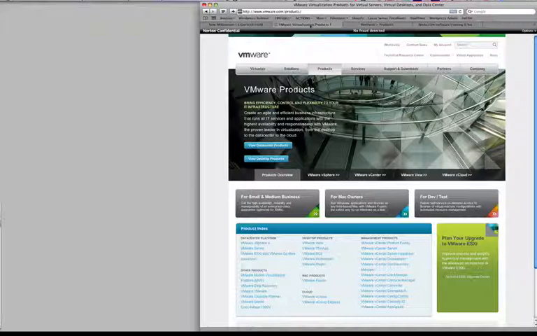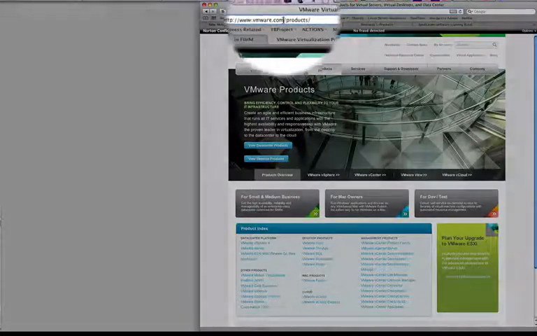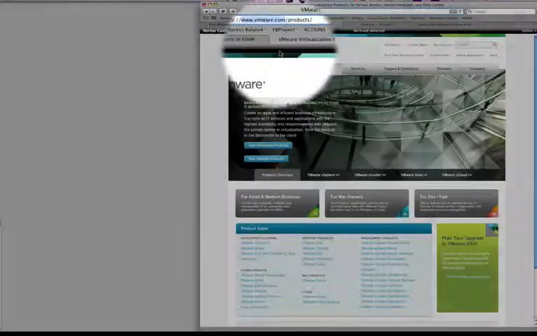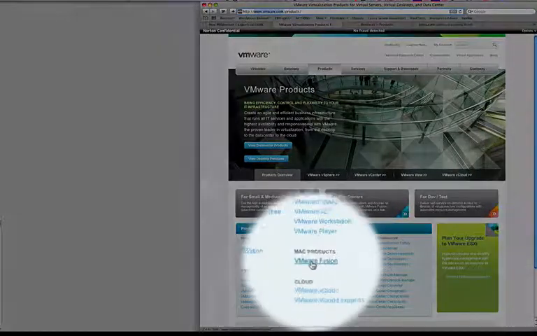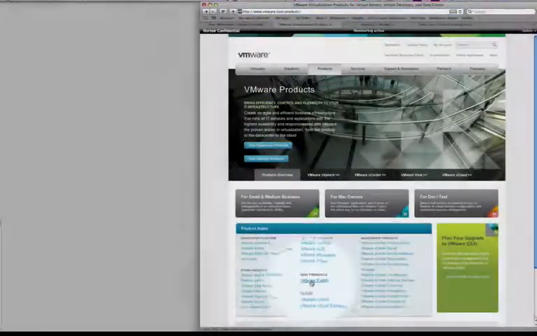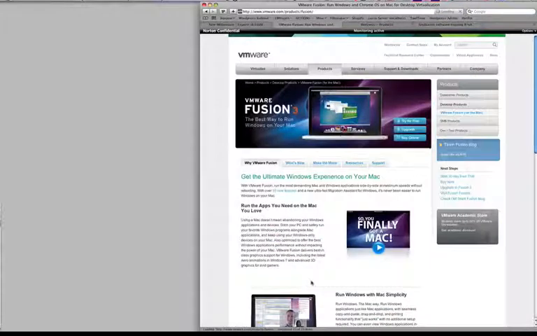You can find VMware Fusion at vmware.com, and when you get there, go down to their products section and then choose VMware Fusion for Mac. And when you pick that up and install that, it will allow you to run a virtual copy of Windows with FileMaker running on that machine as well.